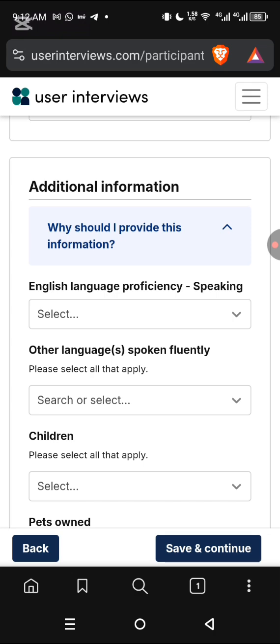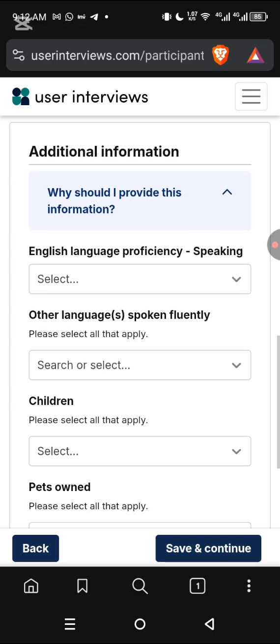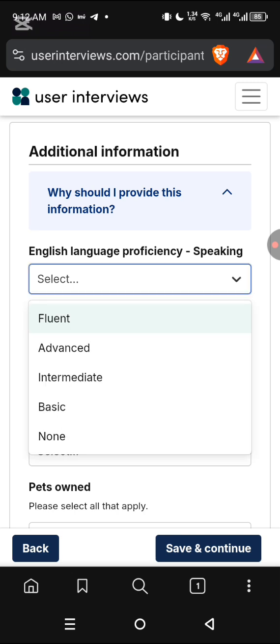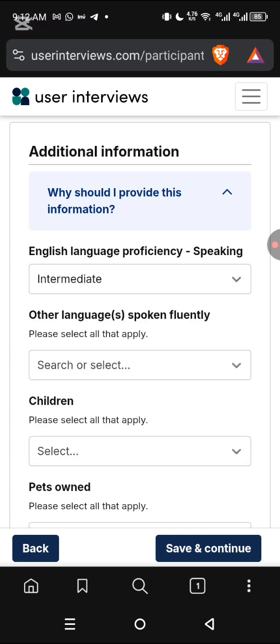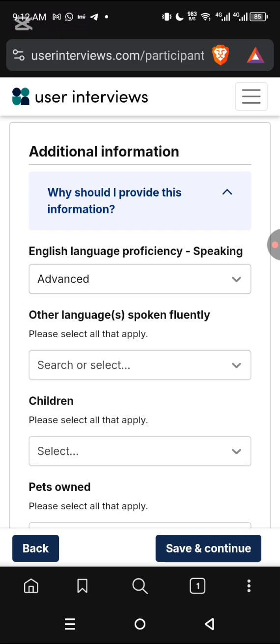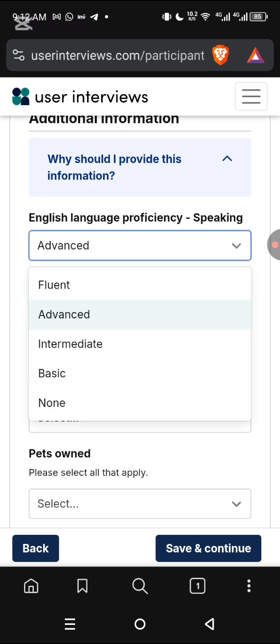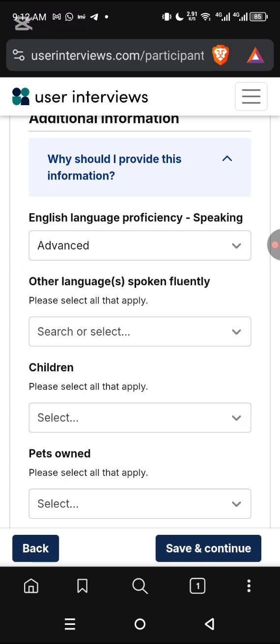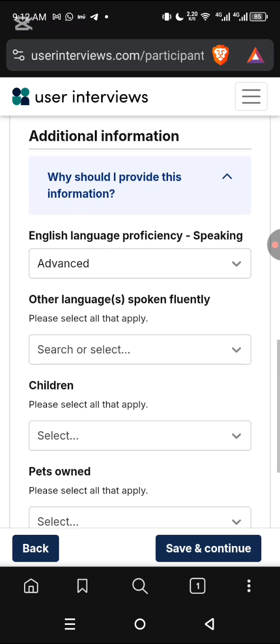Additional information, English language proficiency speaking. Just go for intermediate, and you can even go for basic, or no, don't go for basic. Click on intermediate or advanced. And if you are fluent with your English speaking, just go for fluent. But for me, I'm going to click on advanced.